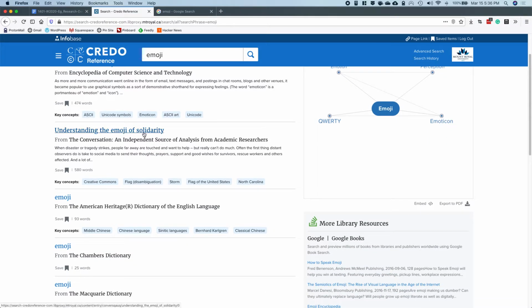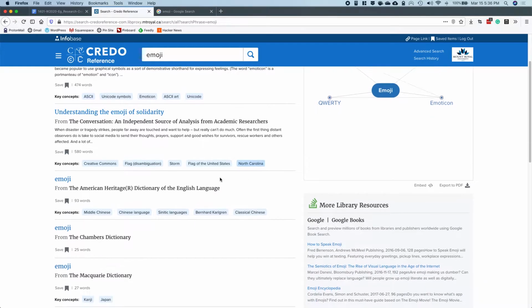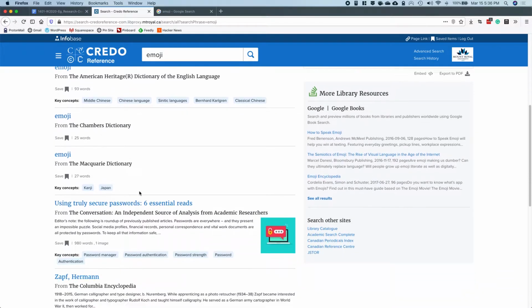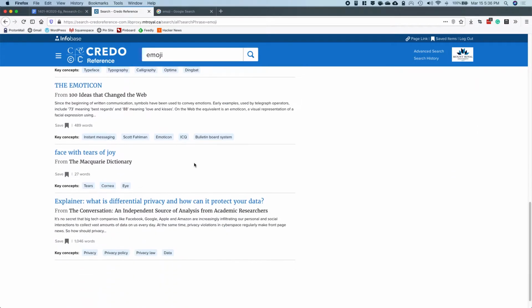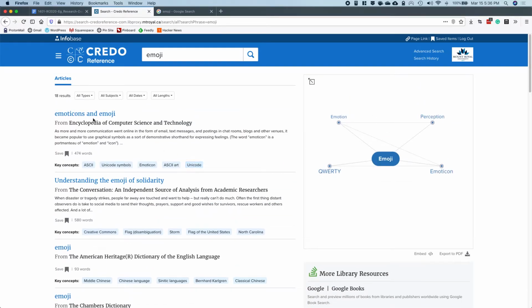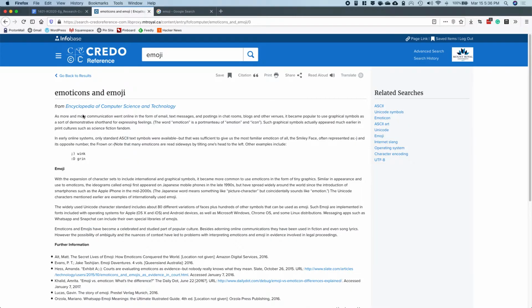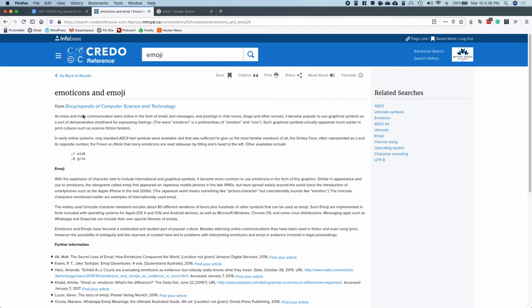Understanding the emoji of solidarity, from The Conversation, an independent source of analysis. And then of course we have some more dictionary definitions down here. So the nice thing about Credo is that you kind of get a preview of what you're in for. I'm going to take a look at this first article. And if I was doing this kind of research, I would want to read a little bit about emoji, where they came from, what they're called.